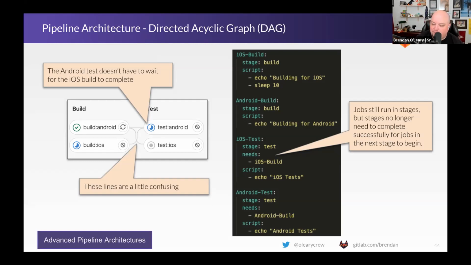So here we can see there's a build for Android and a build for iOS. Obviously, we could wait for both builds to finish and then run all the tests, but we also could have the Android test run as soon as the Android build is done, and the iOS test run as soon as the iOS build is done. And so that old pipeline graph that we saw doesn't make a whole lot of sense in this case.